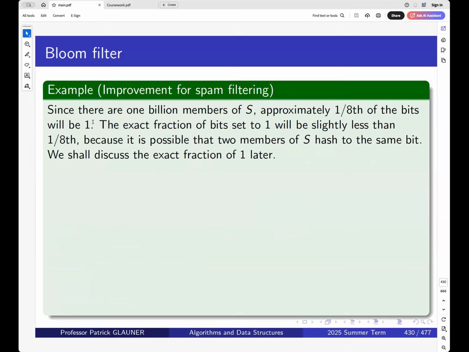Now, if we apply this to our spam filter from before, so there are, say, 1 billion entries in S, which are the 1 billion email addresses we want to allow. About 1/8 of those bits will be 1. We assume this for now. That exact fraction of bits that is set to 1 will actually be slightly less than 1/8, but we'll discuss that later. Because the reason for this is that 2 members of S may hash to the same bit. So probably a little bit less than 1/8 of these entries will be 1.